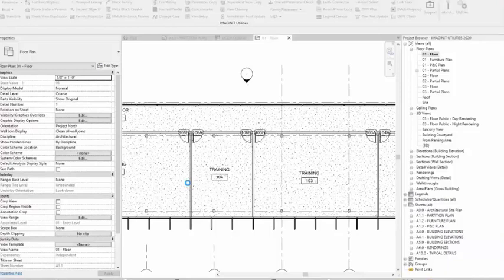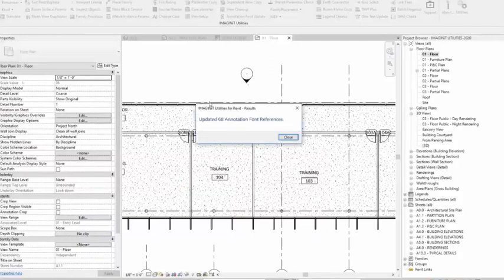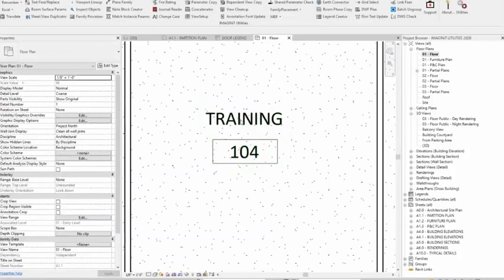So again, it's going through all the text in the project, so text used anywhere. Okay, tags, room names. This is also a quick way, if you started your project and your text is not per your office standards, we can quickly switch them out with another font style as needed. Okay, so I'll just give it a minute here and let it update all the text. And then we can see that we have 68 annotations changed. I'll go ahead and hit close and you'll see that is now the Calibri.